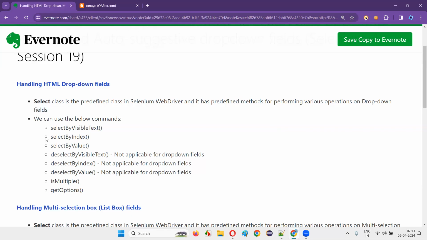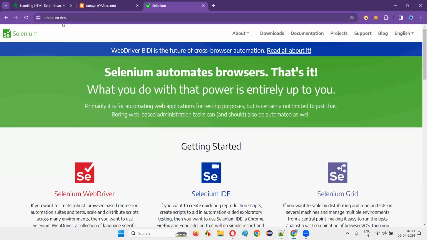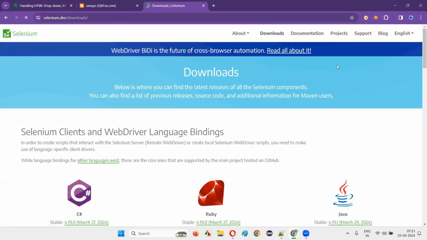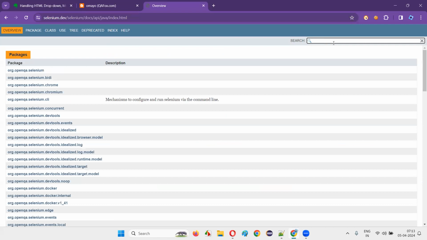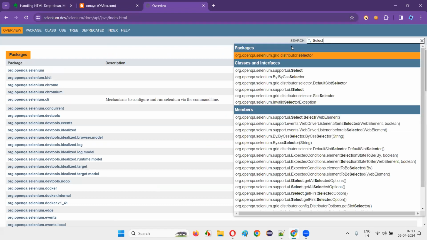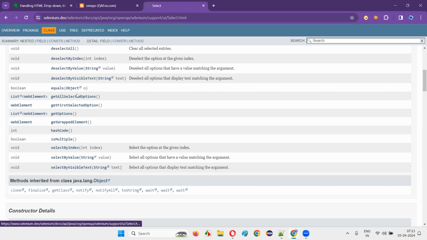And there are a lot of commands below. There are some predefined methods for the Select class. If you go to the library of Selenium, what is the official website of Selenium? It's been a long time, right? When we went to the official website of Selenium, selenium.dev, and go to the downloads, and if you click on this API docs, then you'll get the library of Selenium. Here you search for the predefined class known as Select. You see org.openqa.selenium.support.ui.Select is coming. Just select that. It will take you to the predefined class of Selenium. Now if you scroll down, you see a lot of predefined methods are there.